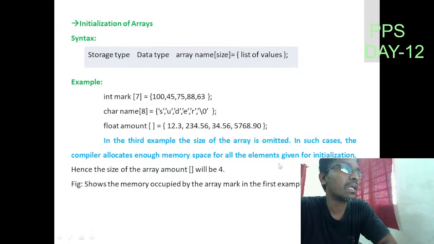At the time of compilation, it will allocate sufficient memory space for all these numbers. That means the array size will be 4: here I declared 4 elements, 1, 2, 3, 4. So that size will be allocated at the time of compilation of the program. Whether you declare the size or not is your wish. If you do not declare it, at the time of compilation it will allocate sufficient space for all the elements.